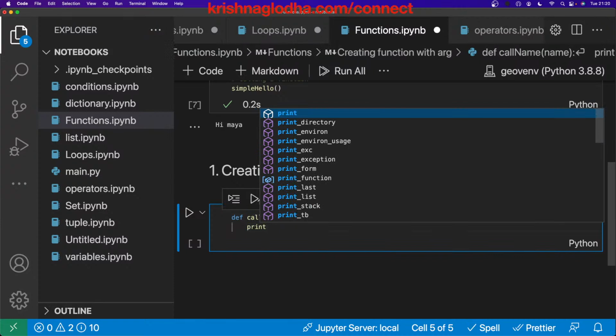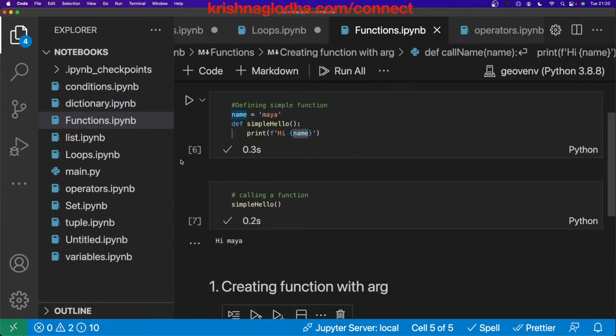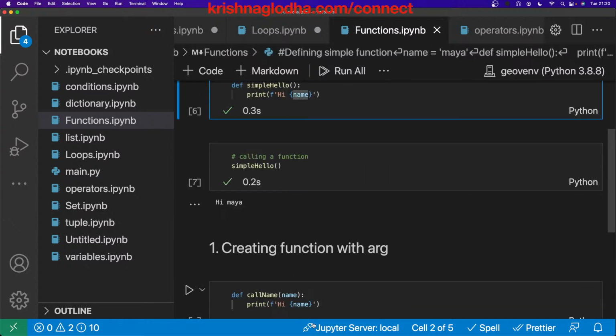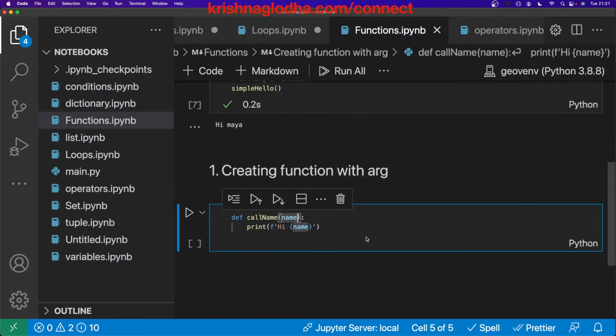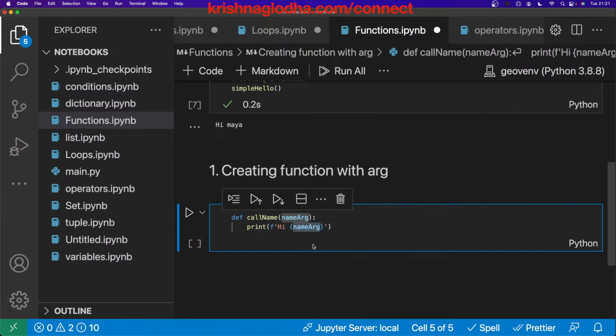And then we will use print f hi, and then we will pass this name. Now if it is getting confusing that this name and this name are the same, then I will change this to name arg, short for argument, and then this name argument will be used inside this function. And of course, if you remember from day one, variables have local scope when they are defined for a particular function. So this name arg can only be used inside this function, not outside the function, right?